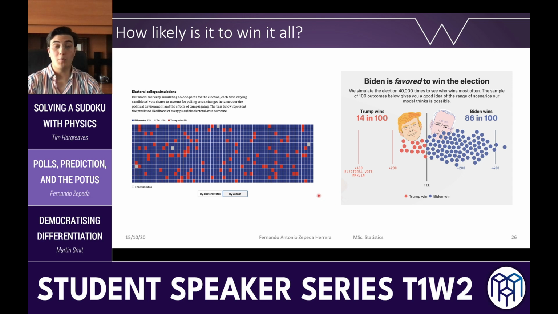So we could hope that this actually happens for the sake of the polling and the forecasting industries. But keep in mind that there are a lot of red dots or squares here. It's not out of the blue that Trump could win.